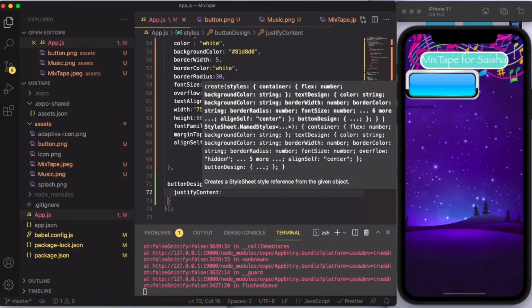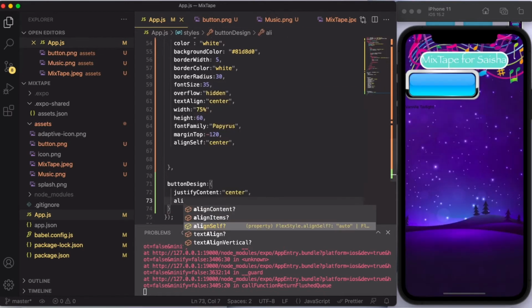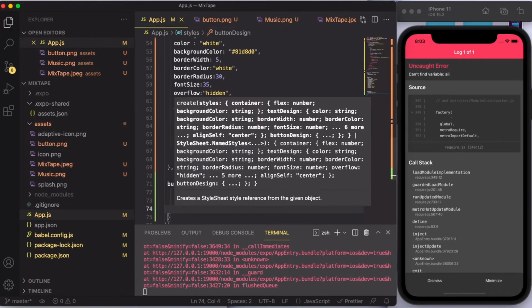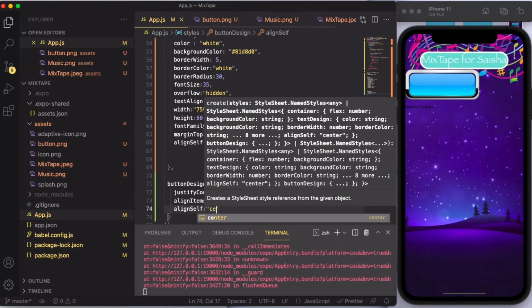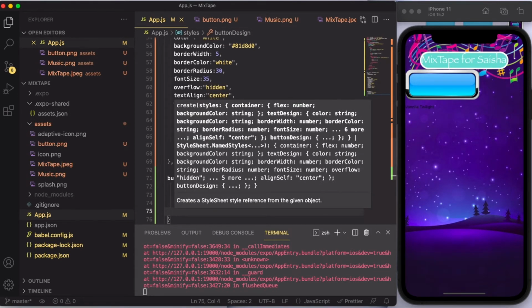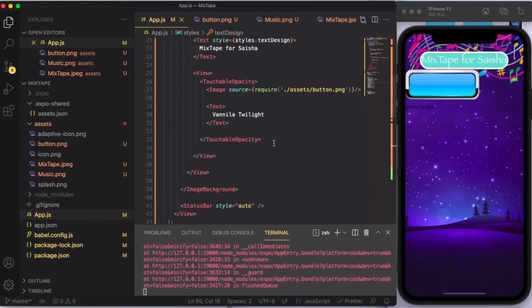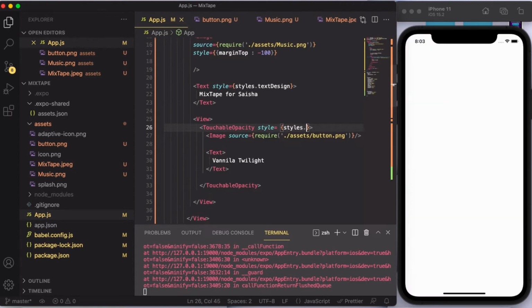Justify content, I'll set it to center. Align items, that to the center as well. Third is going to be align self to center again. And let us go ahead and add it so that we can see the changes. The name of our style sheet dot the label.